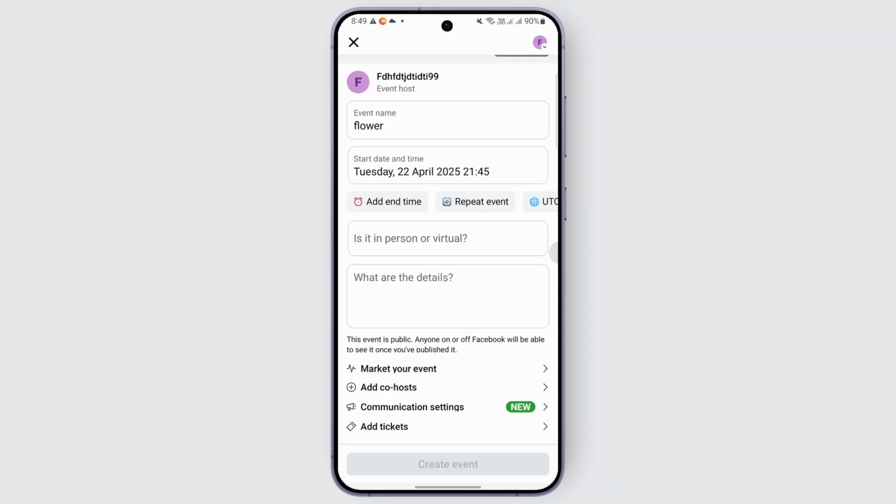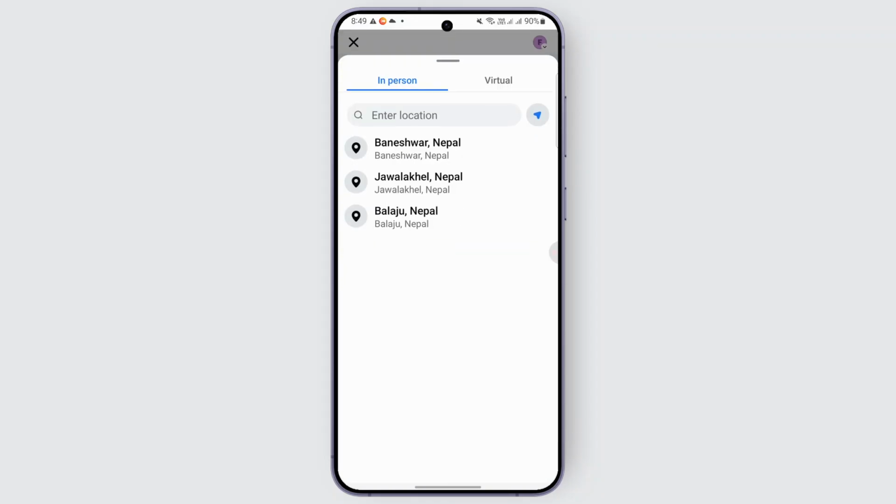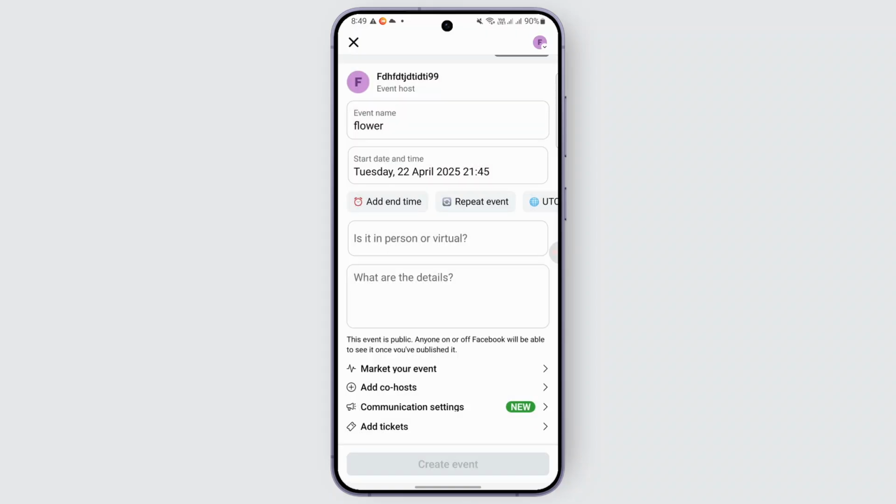After that, we have this option of whether it is in person or virtual. So you may go ahead and enter it here, like if it is in person or virtual. After that, what are the details about the event? Just go ahead and enter it in the description box. After that, we have other options. You may locate and tap on create event on the screen. Go ahead and tap on it.